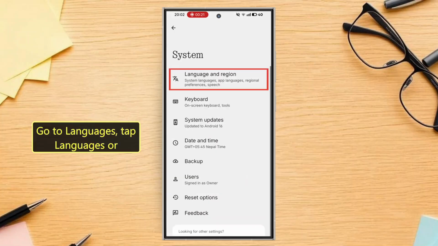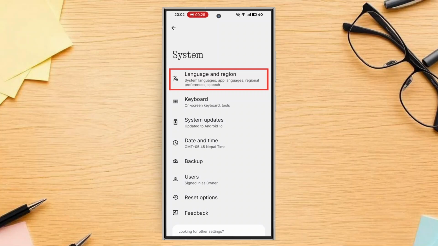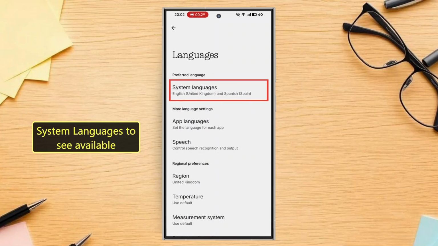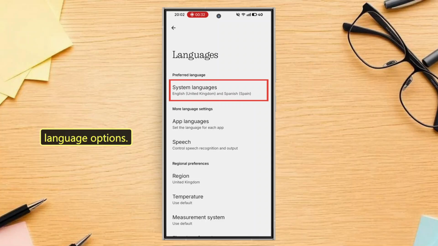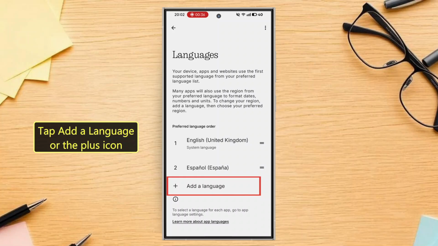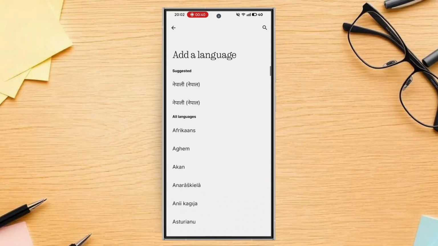Go to Languages, tap Languages or Language and Region. Select Languages. Tap Languages or System Languages to see available language options. Add New Language. Tap Add a Language or the plus icon to see the full list of available languages.